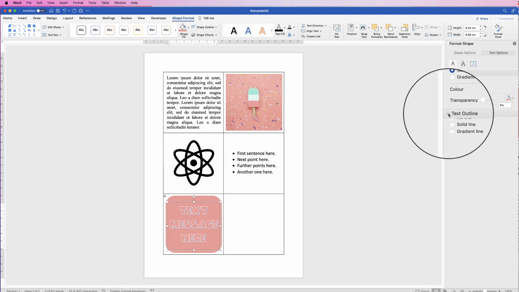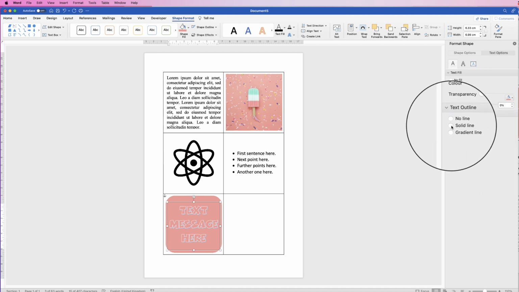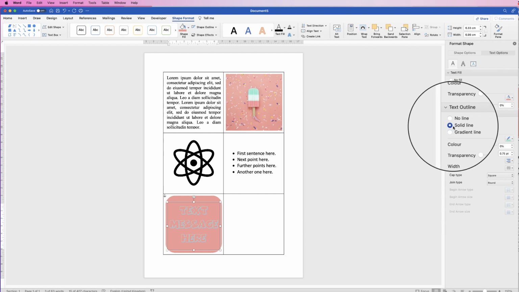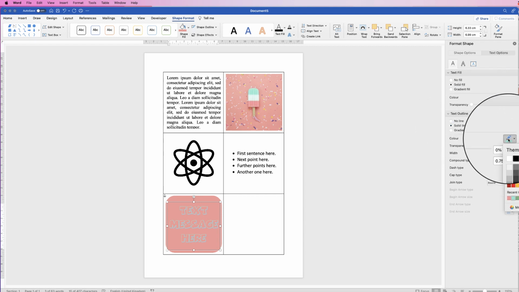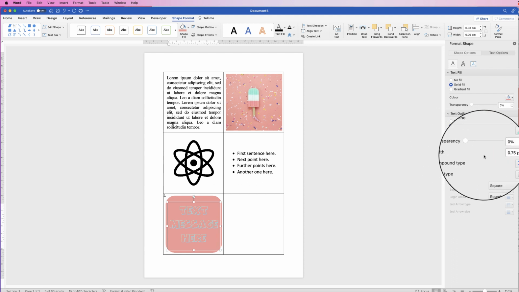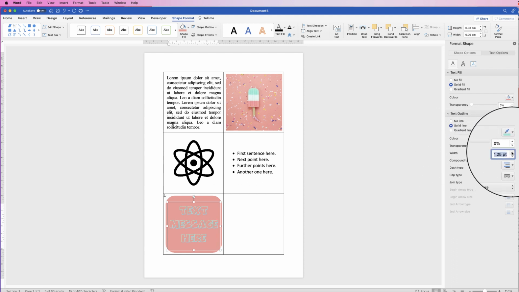And then I'm going to go to Text Outline and I'm going to go to Solid Line. And I'm going to change that colour, there we go, to that green. And I'm going to increase the width. So you've got width here, I'm going to increase that width. So as you can see, that text outline width is there and it's a little bit thicker.